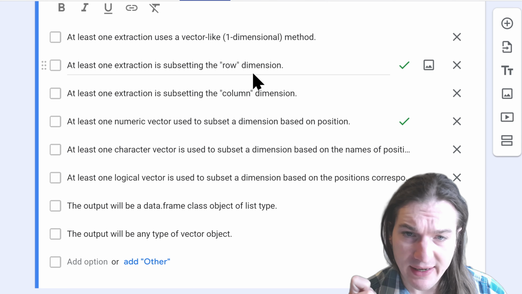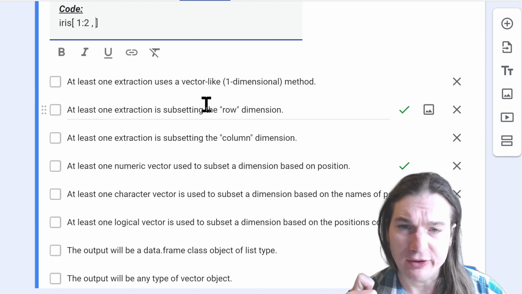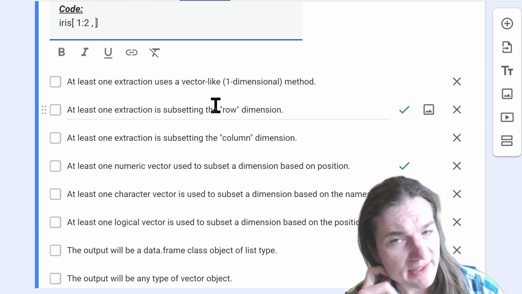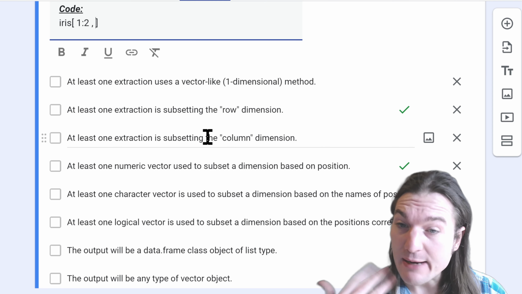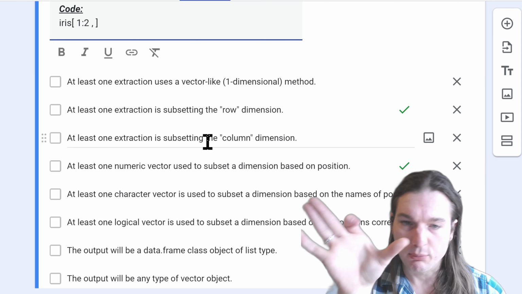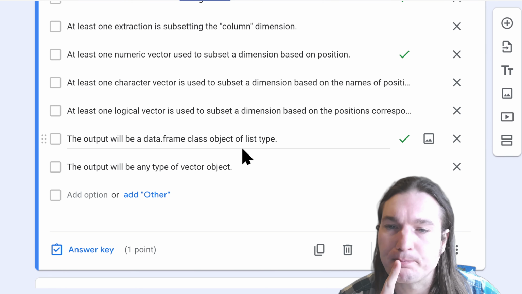So we're subsetting on row. We're not subsetting on column. This was a numeric vector, so the values 1 through 2. Technically, it's an integer vector, but an integer is considered a type of numeric, which is more of an umbrella term for both numeric and double type data.